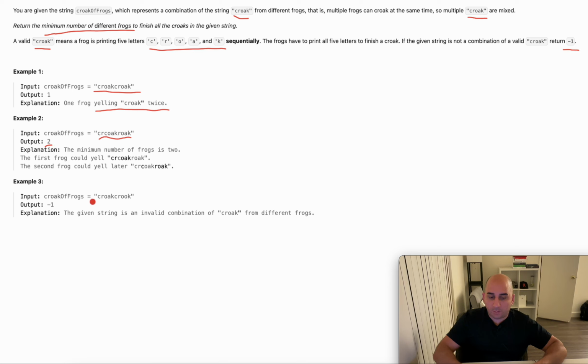And in example 3, we are given an invalid combination. This is an invalid combination, so we are returning -1. Okay, let's see how we are going to solve this problem.